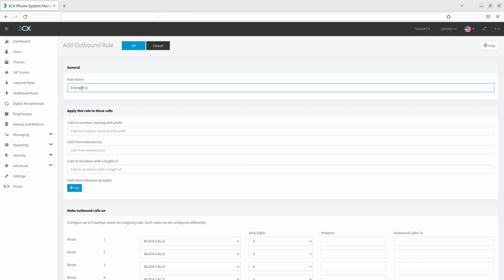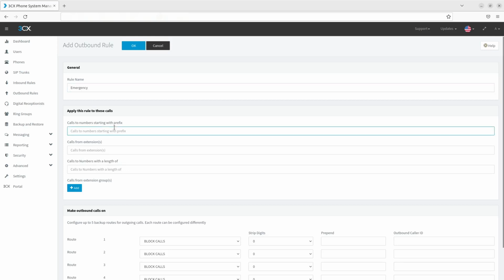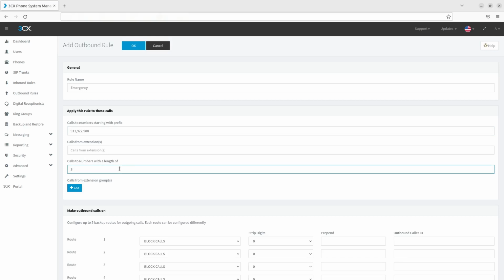To create an emergency rule, set the call to numbers starting with the prefix to 911, 922, 988. Set the call to numbers with a length of to 3. Dialing 922 will test your 911 address without disrupting 911 service centers.